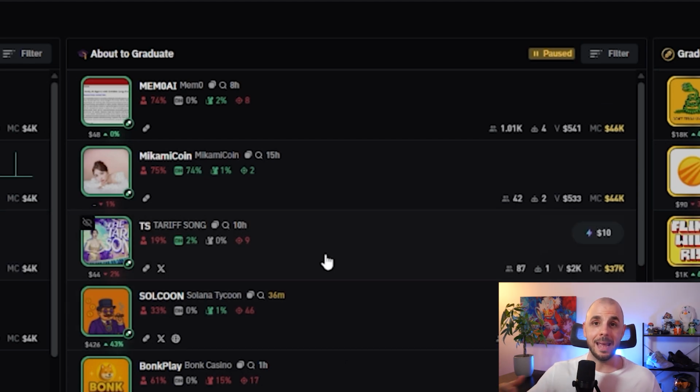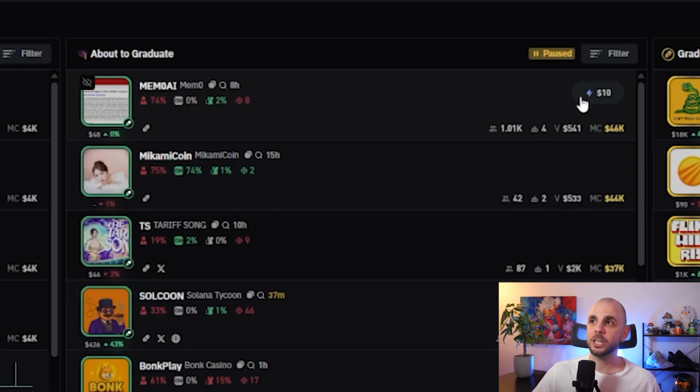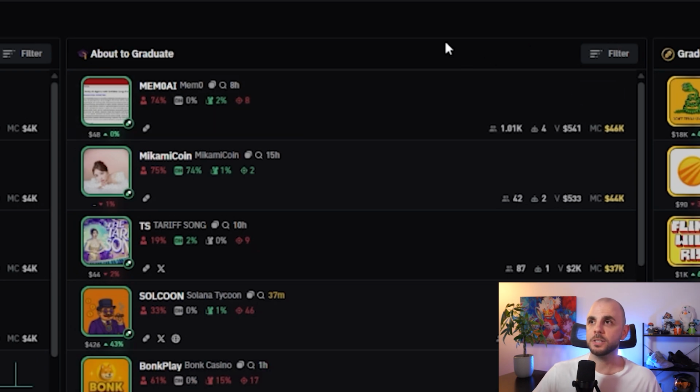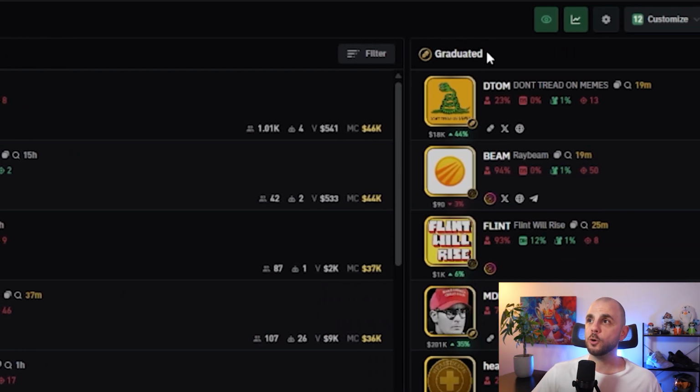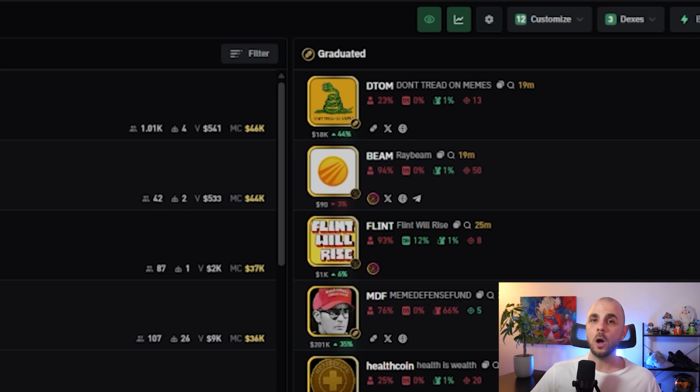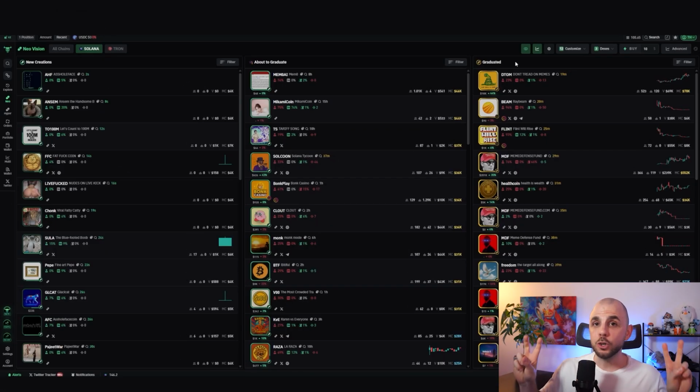And then once they hit the graduation stage, it's going to be written migration here. There's none at the moment, unfortunately, but when it's migrating, you can't trade the token for a short period of time. And once it gets to the migrated stage, it's going to appear in the graduated column, which are all the tokens that have officially launched on Raydium. They've burnt liquidity and they are now an official meme coin.